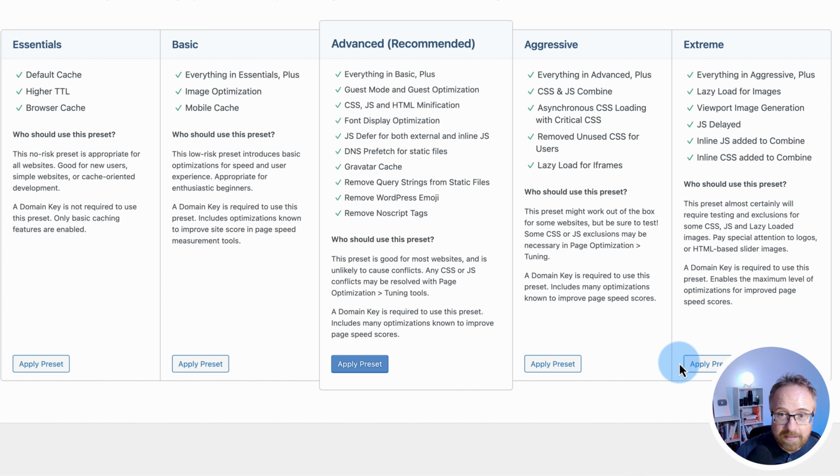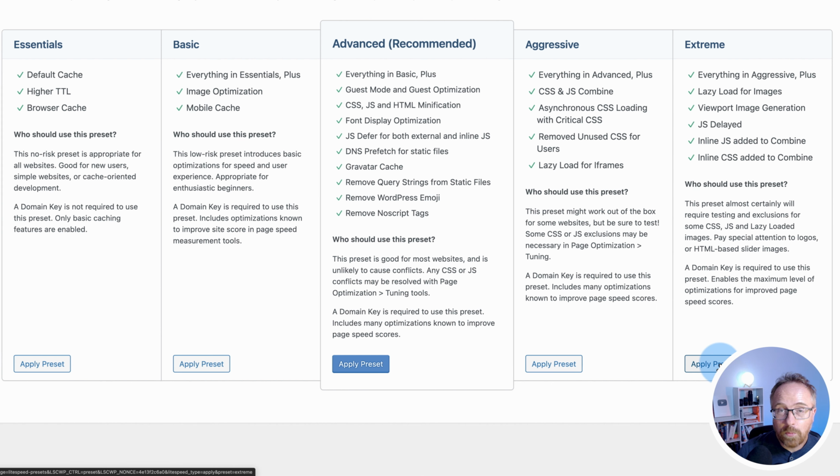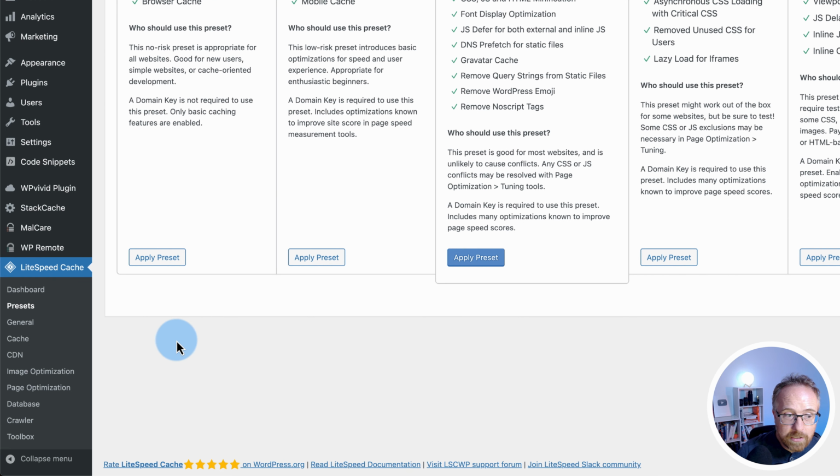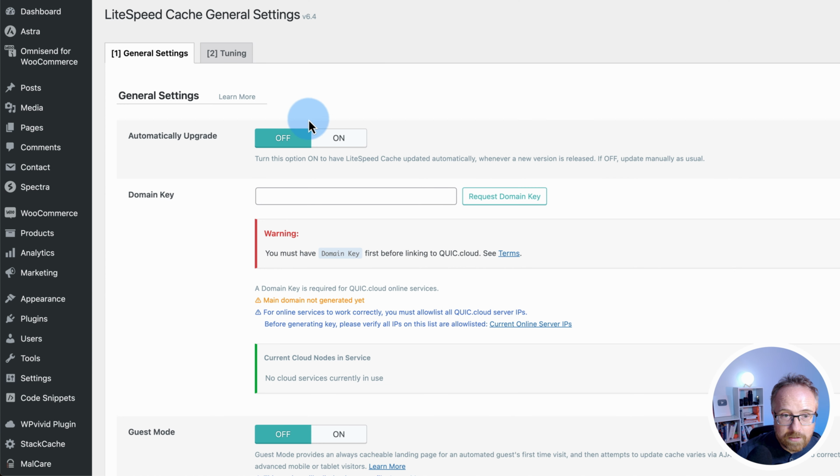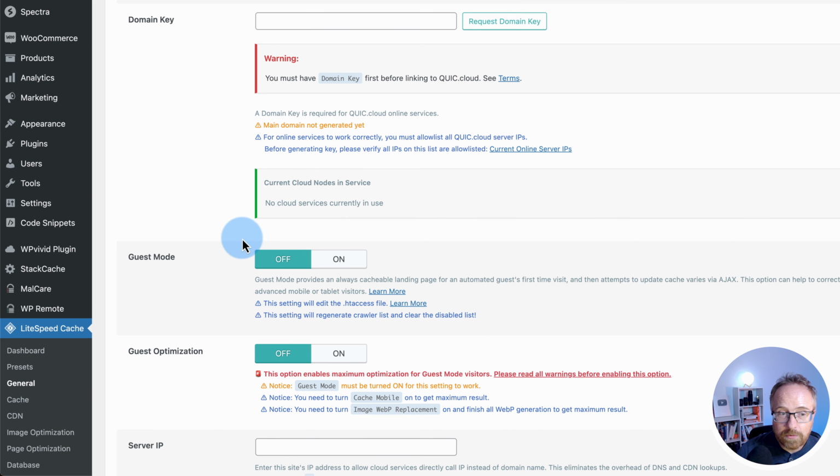But we're going to go through a lot of the settings because if you just click on extreme and it breaks your website, you're not going to know what broke your website. Ideally, you would go to these settings, and as you can see, you can turn them on and off just like that super easily.